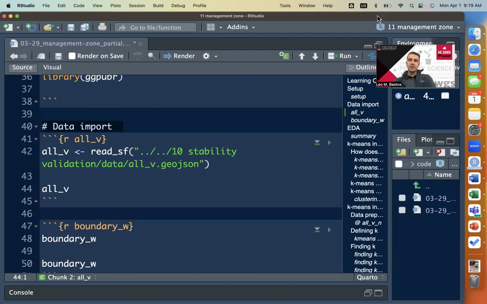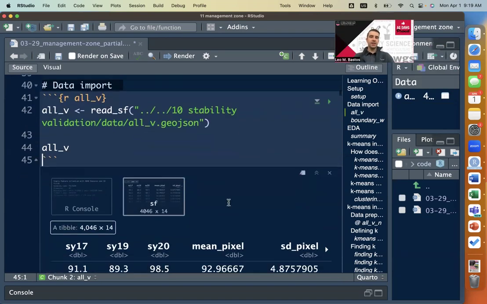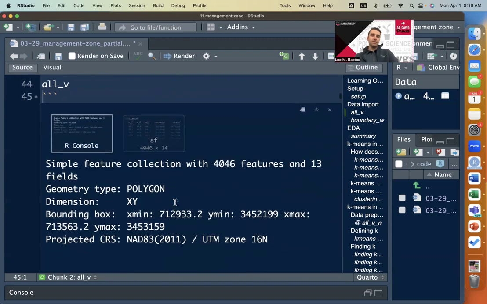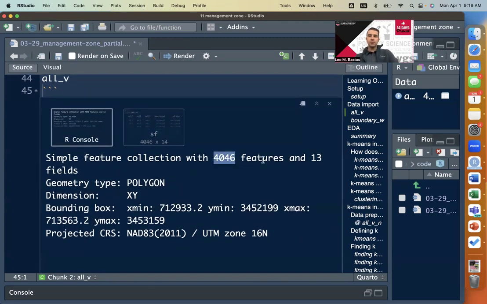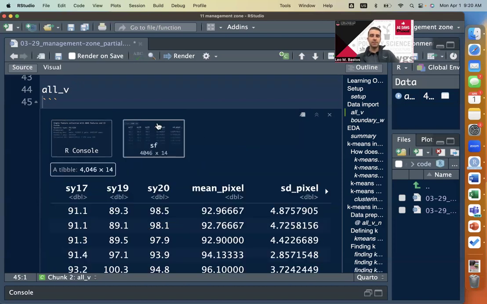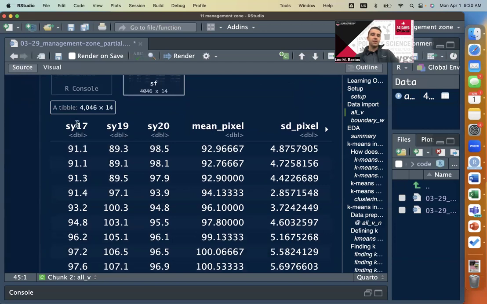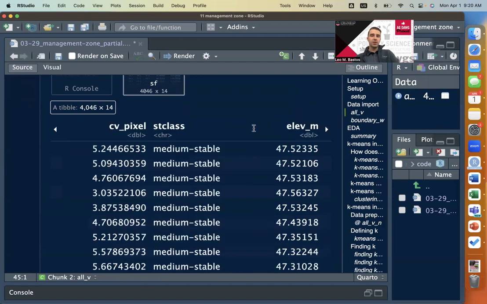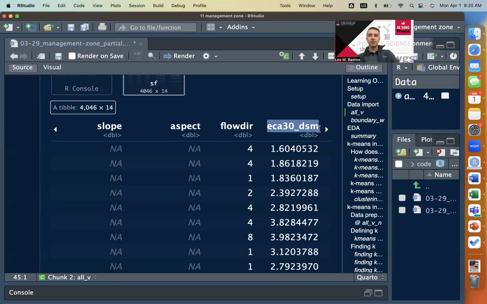If we go ahead and run it and just print it, just to quickly assess it, we've seen this before. On my side, I have 4,046 rows. On your side, that may be a little bit different, but it should not be double. If it's double or half, then you probably have something going on your side that we need to fix. It should be around this number, give or take. The data we have here is the standardized yield for 17, 19, 20, the mean pixel, the standard deviation, the coefficient of variation, the ST class, and then all the field data as far as terrain and electroconductivity as well.